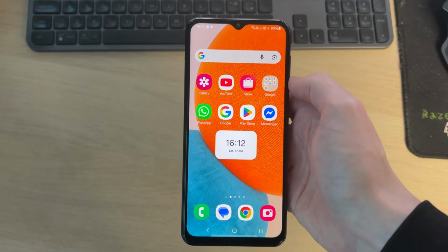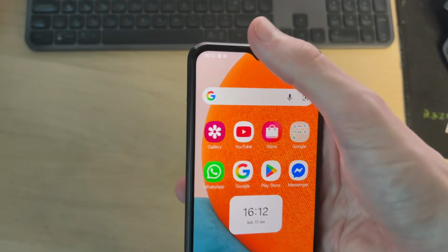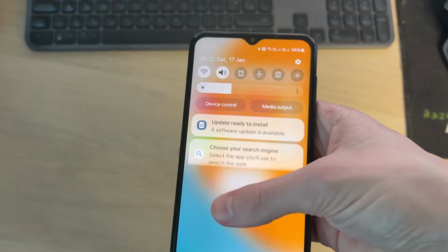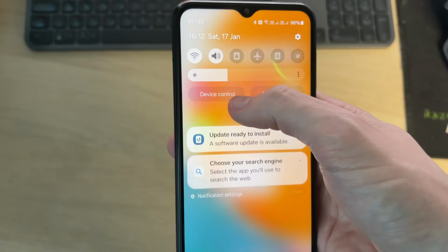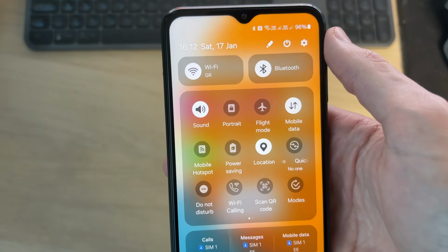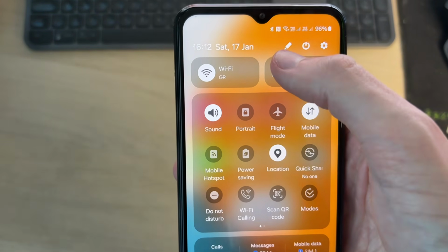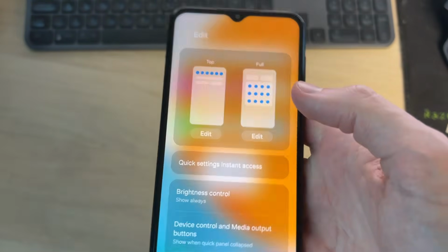First of all, what you want to do is head to the top of your phone and drag down to open the controls like so. Next, you need to drag down again, place your finger in this top section, and then go to the top right. There you'll find the pen or pencil icon. This is edit, tap there.